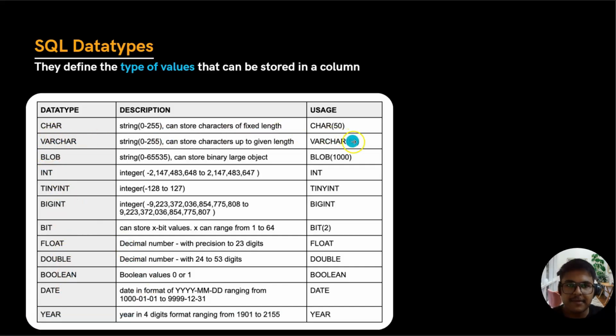Varchar 50 simply means that it can store characters up to a length of 50 characters. And char means it can store characters of that fixed length only. That's why varchar is mostly used and it is the most frequent one. So this is the simple meaning of SQL data types.